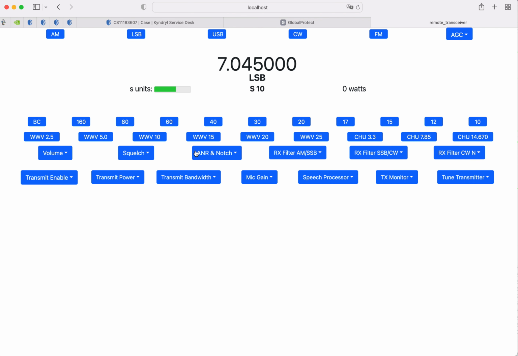Oh yes, and I added this automatic noise reduction in notch knob, which I want to go through. It works really great with the Ten Tec Pegasus with the DSP. So here's some CW that's running on here right now.